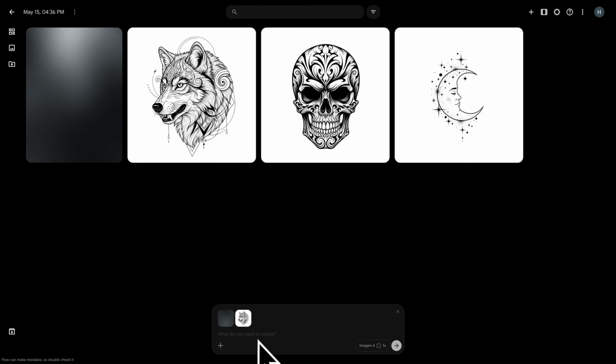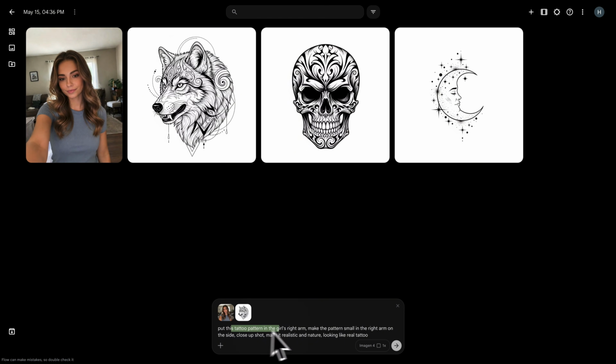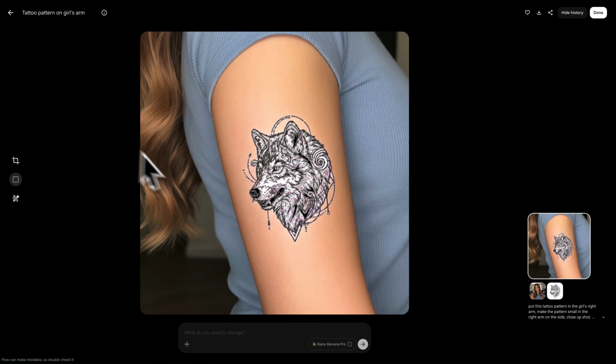Similar to the previous tools, you can also upload multiple reference images. Add your own photo and the tattoo design, then ask AI to combine them. And it will give you a realistic preview of how the tattoo could look on your body.